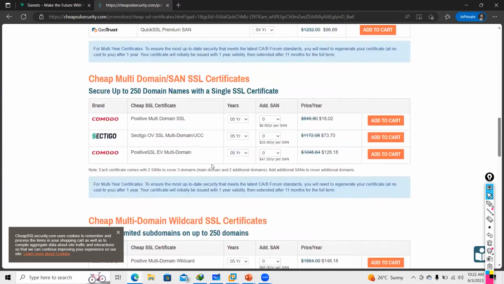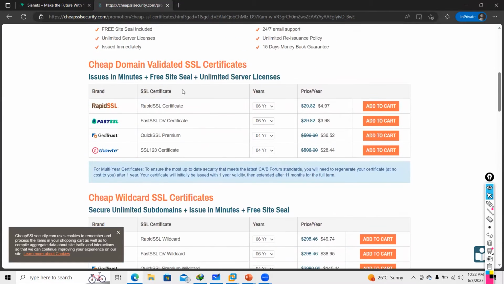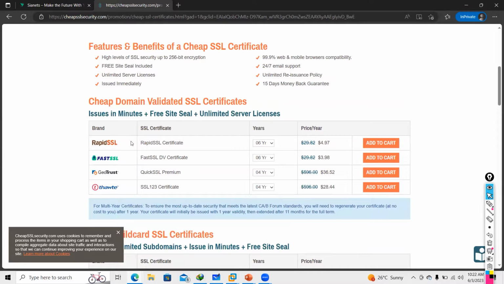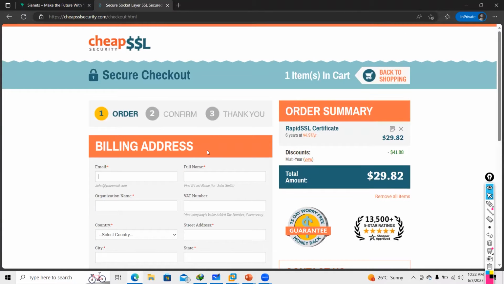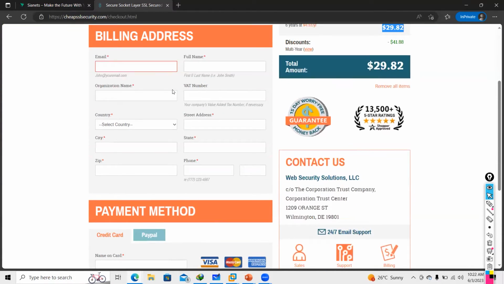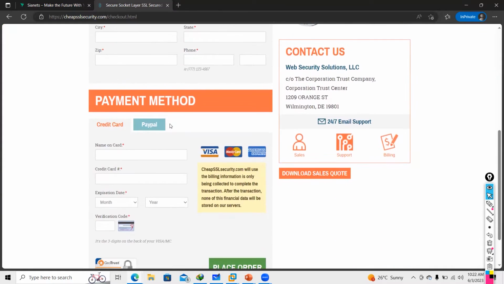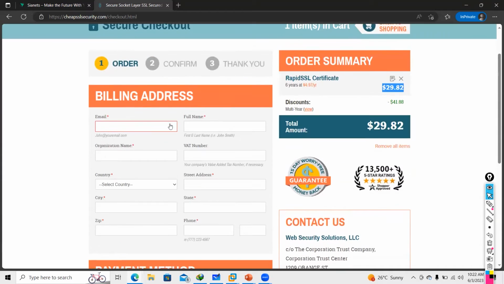a wildcard certificate, or you want a domain certificate. See here. There are different websites which come into the picture. So you will add this to the cart. Here it will give you, can you see this? 6 years. I'm getting a 6 year certificate for $29. So here I will enter my organization name, my email ID, payment method, and then I will get a certificate.